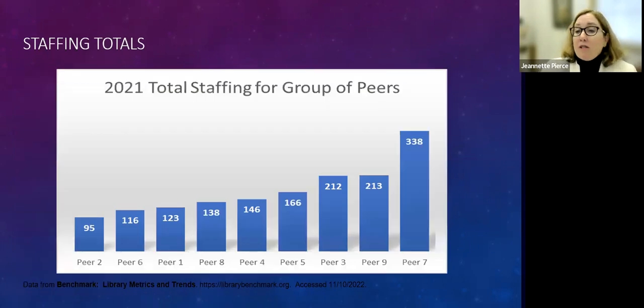You can also look at total staffing. So I didn't put particular institution names here, but this is a range for a peer group, and you can see it's quite a big range. So no real standards in the profession, but certainly a great conversation point for your institution where you're sitting in that range, particularly if you're among the lower numbers there. What does that mean for what your library can do to support the campus work?